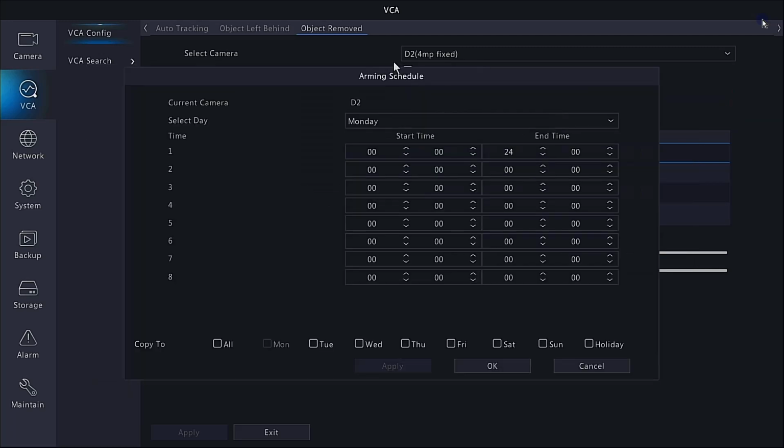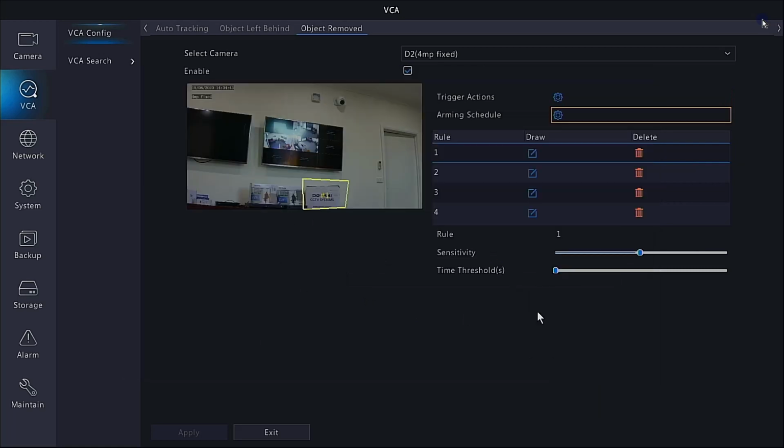And the arming schedule, same as all before, we can set when we want this to actually perform these functions. Again, sensitivity, we can set it like a larger area. I can set this entire area and set the sensitivity. So if this big box goes missing, it'll send an alarm, but if something small goes missing, it won't. And the time threshold, how long that has got to be missing for. So 5 seconds is the base. If I set it for 20 seconds, so if I pick it up and put it back within 20 seconds, it won't send off an alarm. So I'll leave it as 5 seconds and apply.